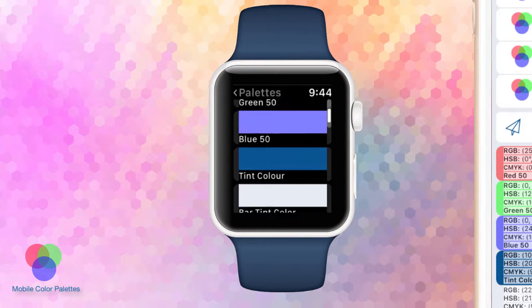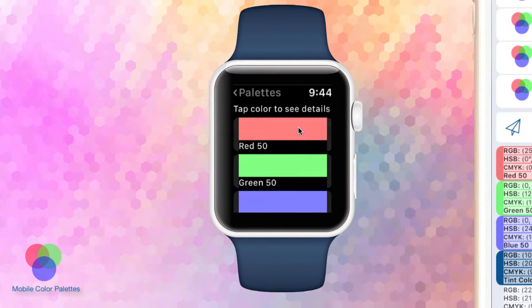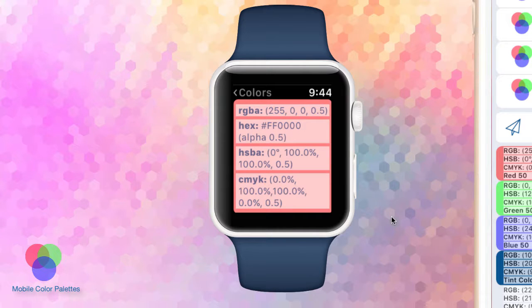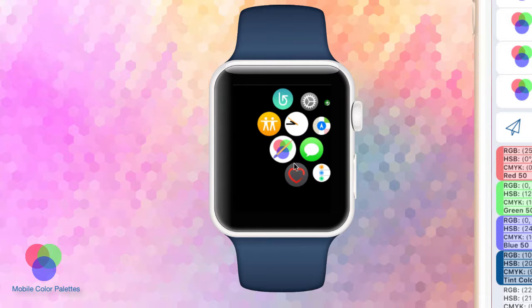On the watch, you can tap a palette row to view all of your colors, then tap a color to view each of the different color value types. There's one more thing that you can do as well.